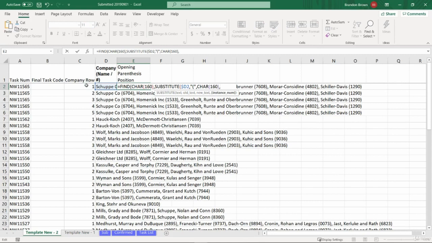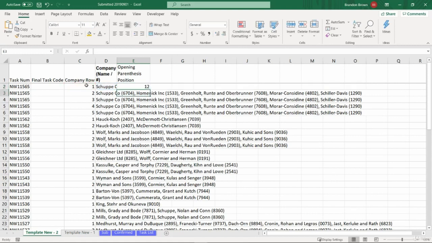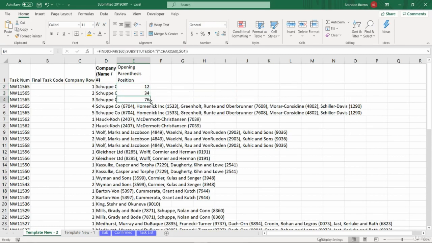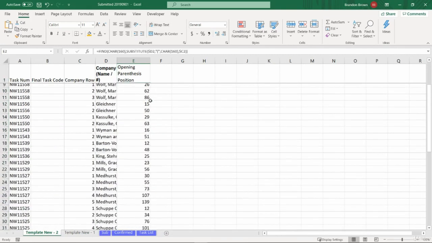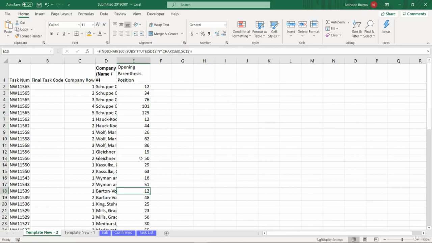So we are going to use our nice little company row field right here, and it says 1, so we are going to use the company row field to specify. Boom. The left parenthesis is at position 12. The second one is at 34. The third one is at 76. And we can continue that all the way down. Now, that is looking marvelous. That's exactly what we wanted to see.